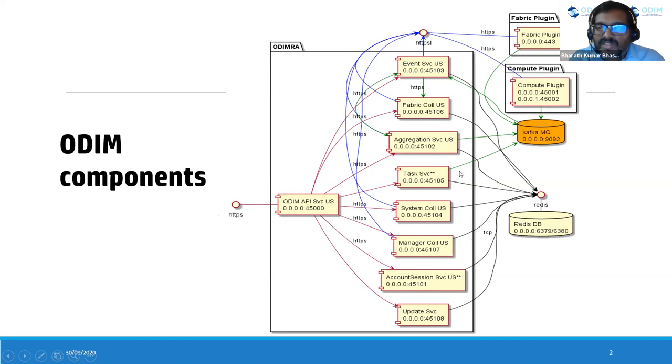Like the aggregation service, once it adds a device, it adds all the topology information. When I say topology, I actually mean the whole Redfish schema that is stored here in Redis, so that subsequent fetches are cached in the Redis DB and not fetched from the plugin every time.